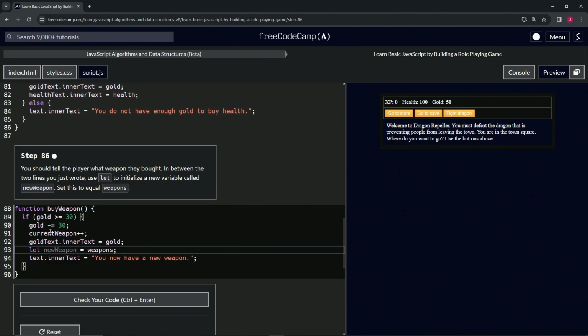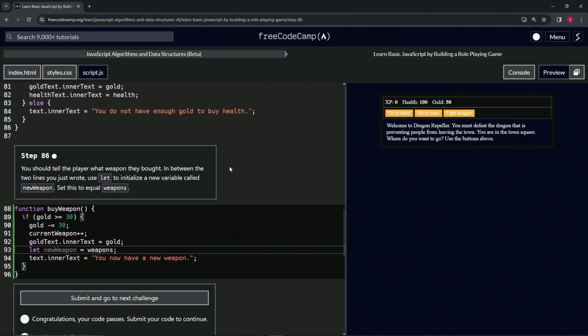And we're no doubt going to have it be something like this, currentWeapon. It's no doubt going to be kind of like this, currentWeapon. Anyway, so let's check the code. Looks good. And submit it.